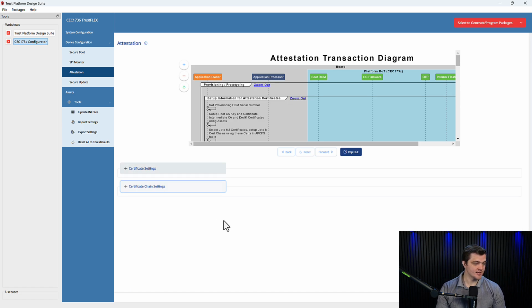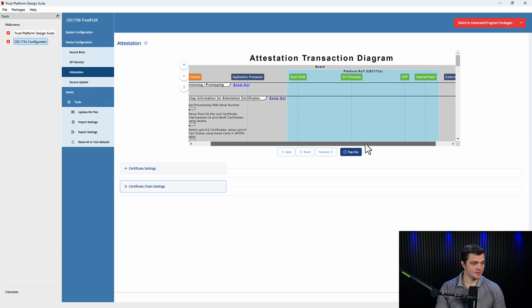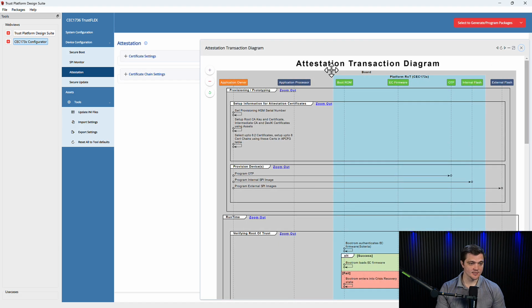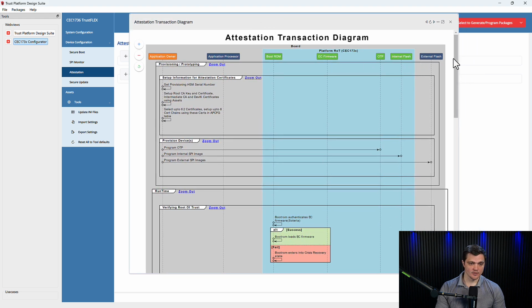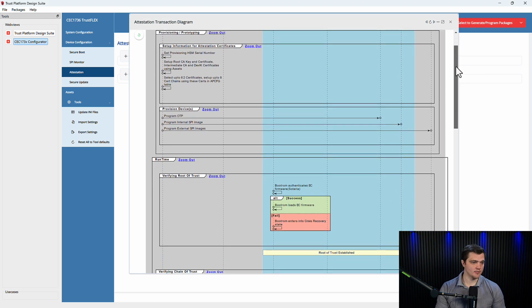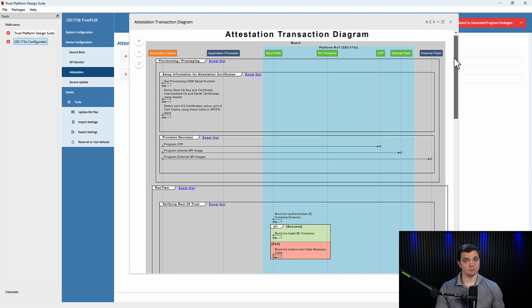Now that is it for the settings that you need to configure, but you do have something of an educational piece up here that you can pop out of TPDS, and this is the transaction diagram that shows you what's going on when you're setting up Attestation and then what happens when the function is called upon in the field. There are a couple of components that are interacting to enable this feature, as we've already described, but we have our application owner, we have our application processor, we have the boot ROM that's inside the CEC173X, we have the EC firmware, the embedded controller firmware, which in the case of the CEC is our proprietary Soteria G3 firmware.